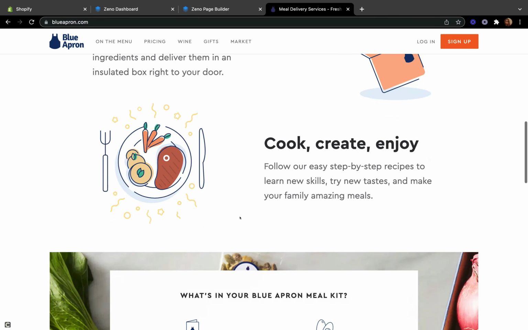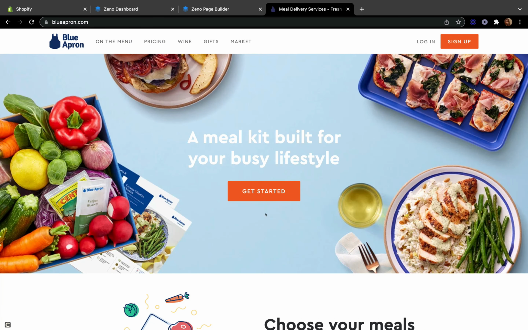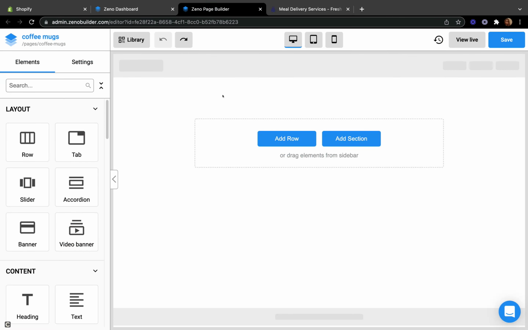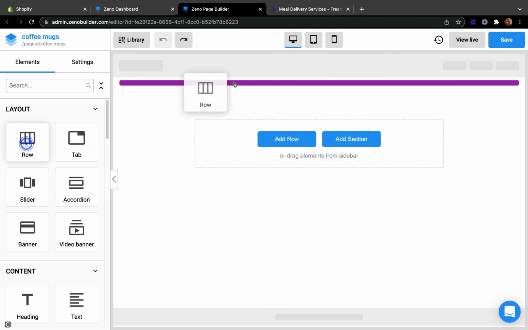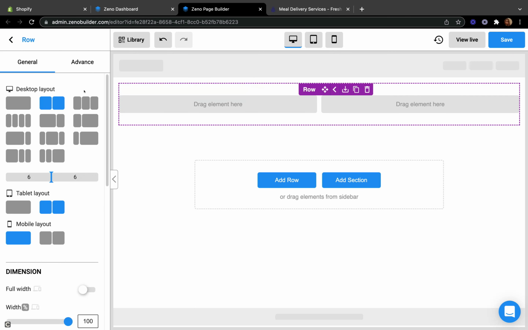So the first thing we are going to do in here is create a header. You can see here they have a header. This is our store here, so we're going to have to create a header with our menu right here. In order to do that, I am going to create a quick row. So let's drag the row here. We're going to click row and drag the row up there.